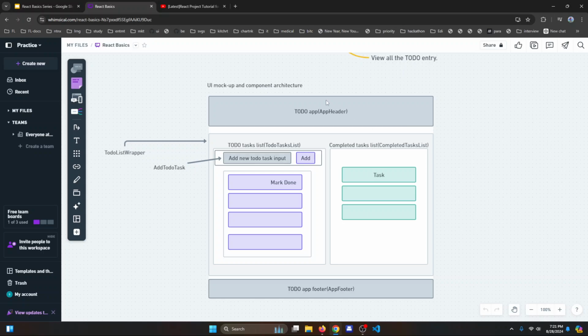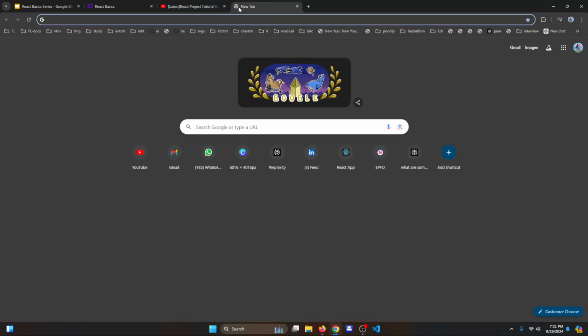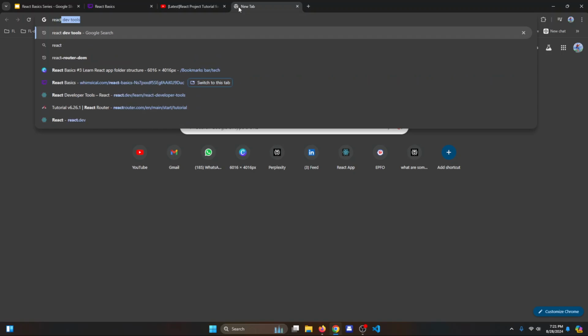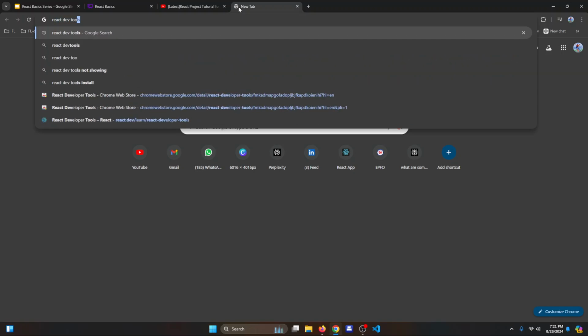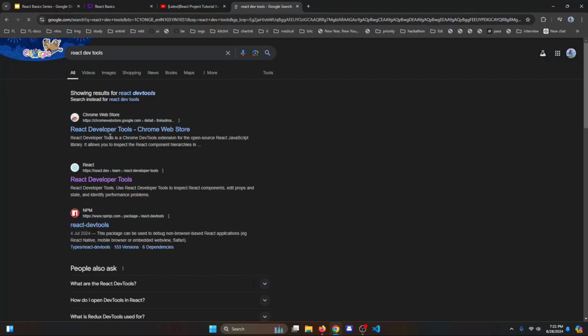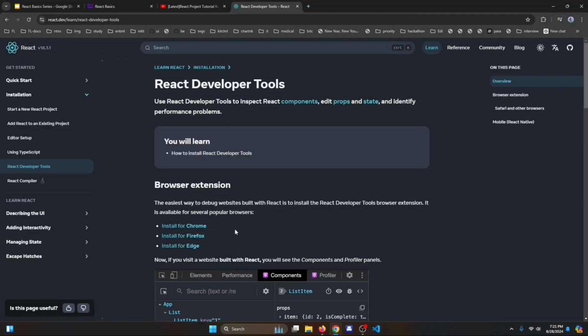So let's get started. First of all, you need to look for the React developer tool. So search for React dev tools. Once you search that, you will be able to see this React dev link. Here there are multiple options, so based on which browser you are using you can select one of these. For me, I'm using Chrome for this debugging, so I will be installing the extension for Chrome.